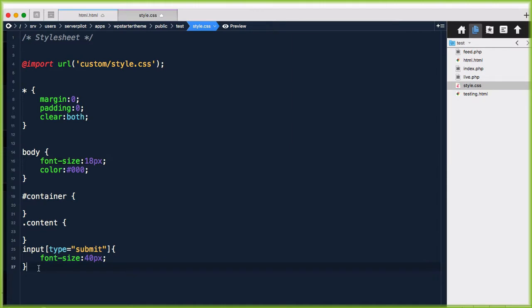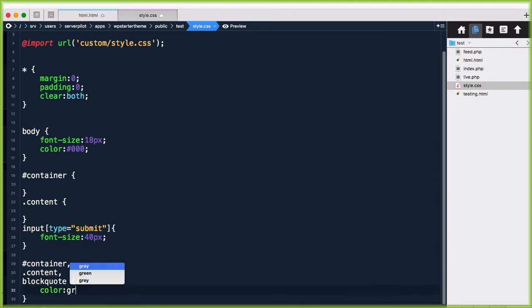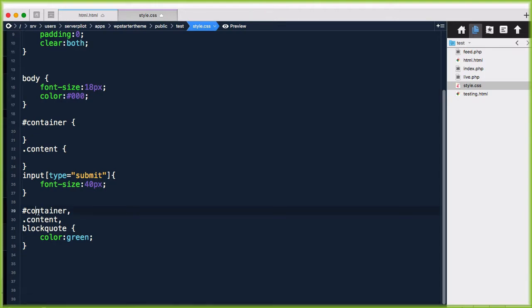I can come through here and start saying, all right, I've got my container, comma. I've got my content, comma. And I have my block quote. And I can do color equals green, whatever. Each comma says each one of these is treated as if I wrote them individually. When we're dealing with the declaration of the selector, the rule set, the comma says each of these are treated as independent selectors and each of them get this color green. Well, where it starts to get complicated is when we start not using the comma.